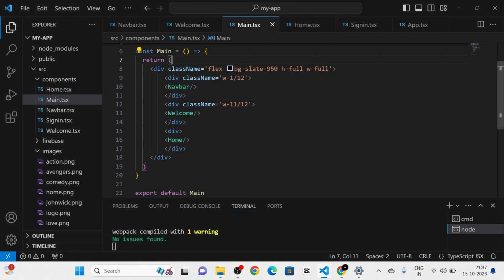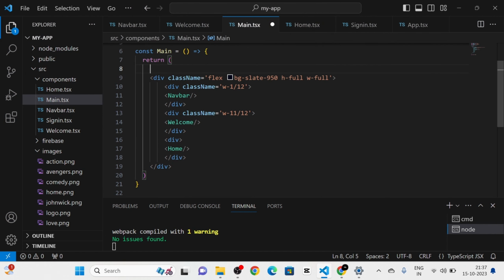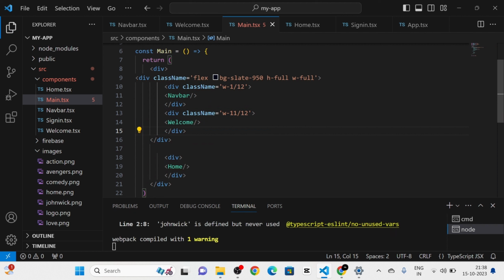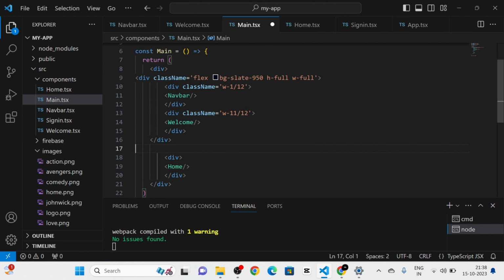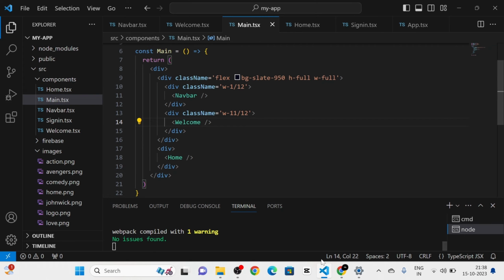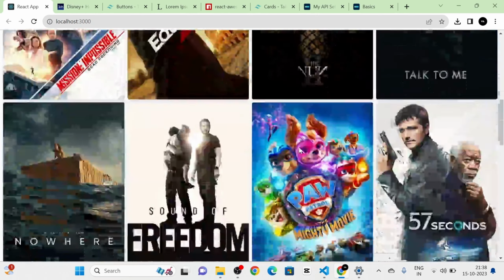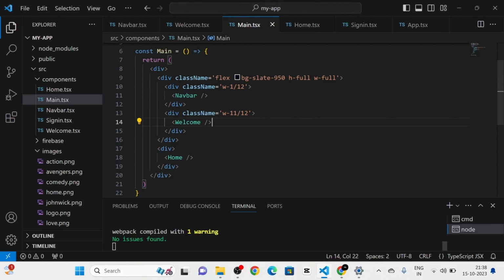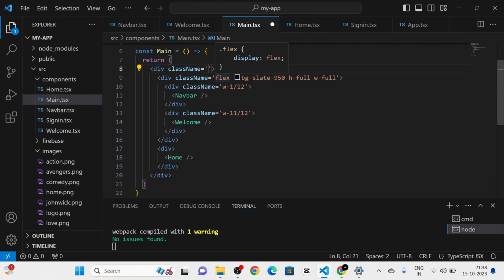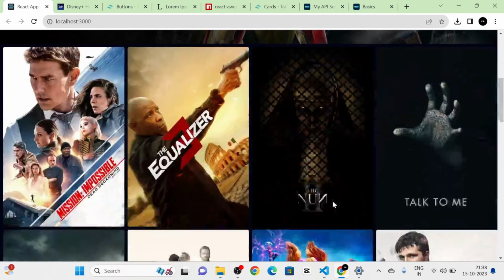So next I'm going to give another div here, and I'm going to cut this navbar and this welcome portion into that div. Okay, so here you can see that as of now, this is the structure. Here is welcome and home page. So next I'm going to give a class name for this main div, and here I am going to cut this background color and paste it there. So here you can see the complete structure this way.